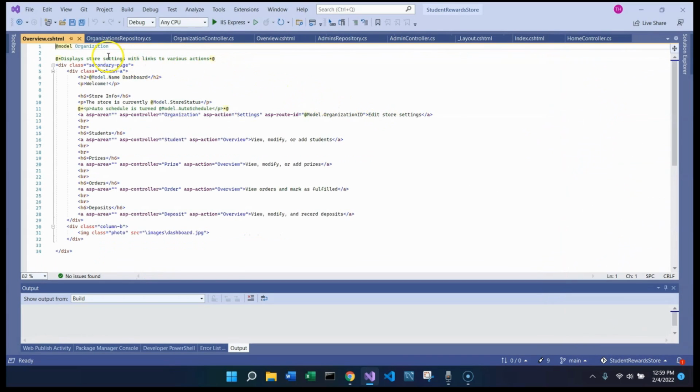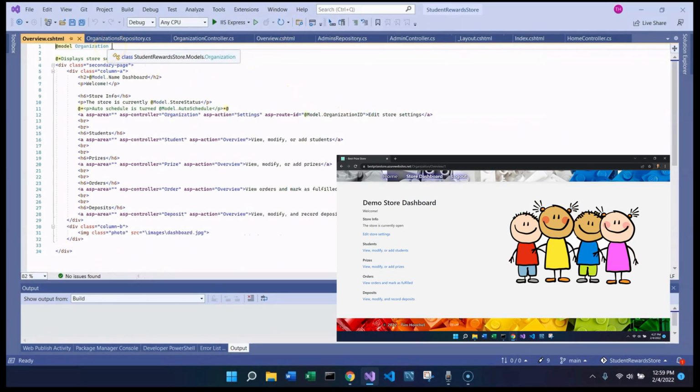Once again, we use the model keyword to identify the data type. In this case, the single organization object we just passed in. This gives us access to all of that object's class members. We use model.name to display the name of the store and model.storeStatus to display whether it is open or closed.